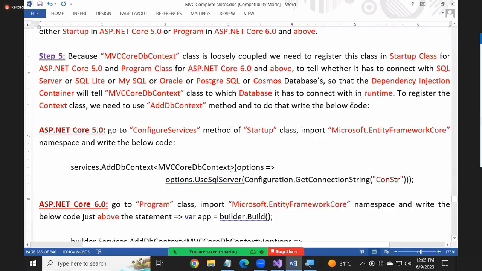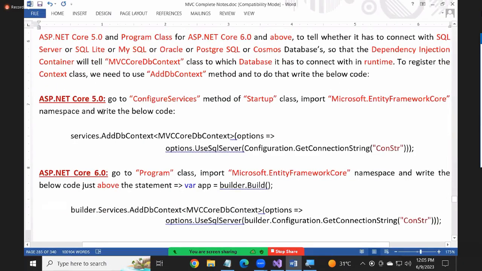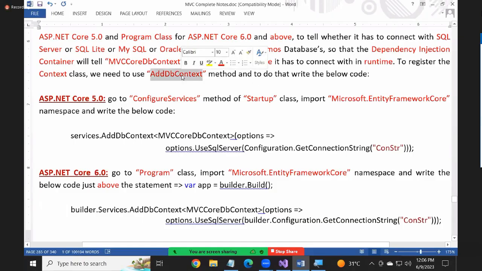Who will tell? Again, the injector class. Injector class will tell now. What will it tell? You need to connect with so and so database. So to register the context class, we need to use the AddDbContext method, and to do that, write the below code. What is the method now? AddScoped. That is one. This here, AddDbContext is the method that has to be used here.